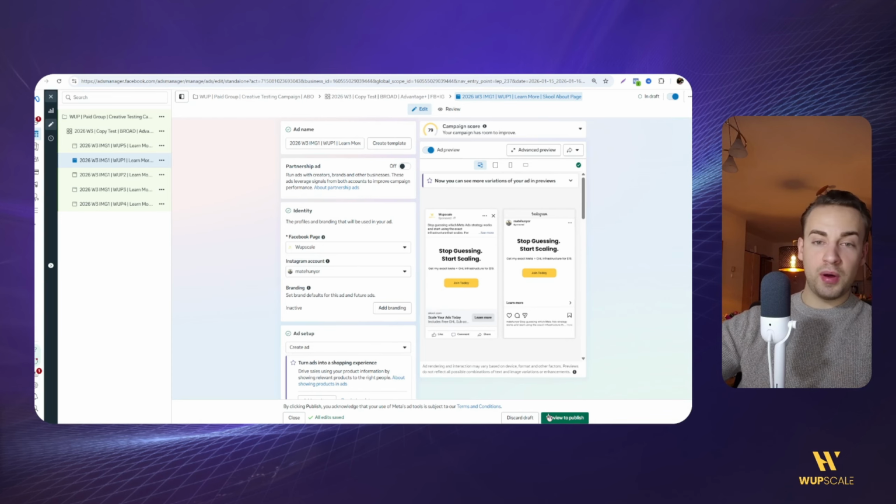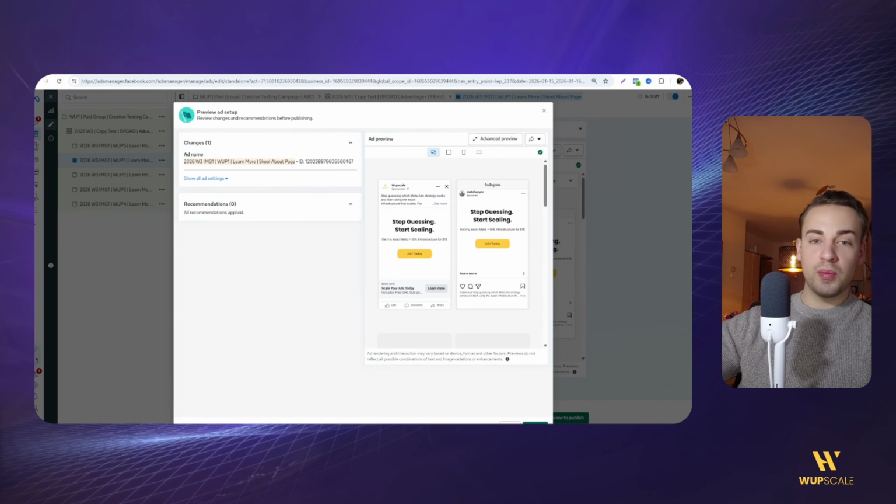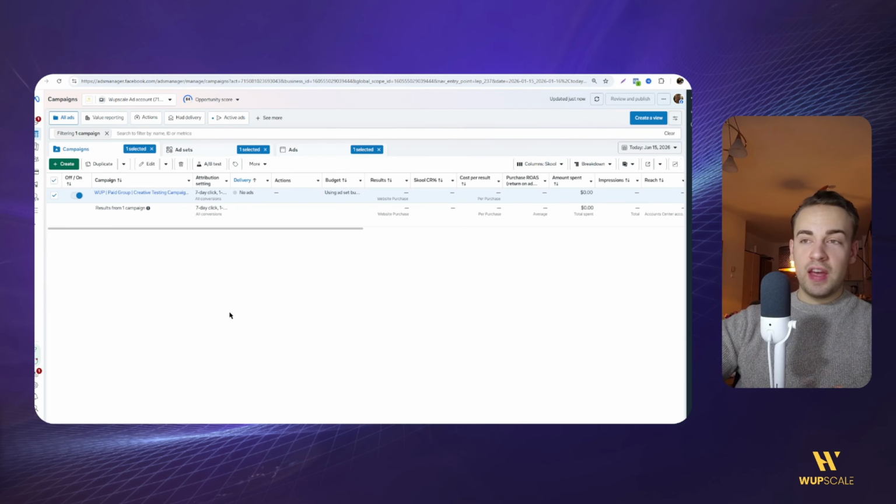Now we are ready to publish our first campaign. So let's hit preview to publish, and then we are going to publish all 5 new ads. So now we have our first campaign ready. Don't worry if it says no ads. The first time, it needs some time to process and then go through approval.